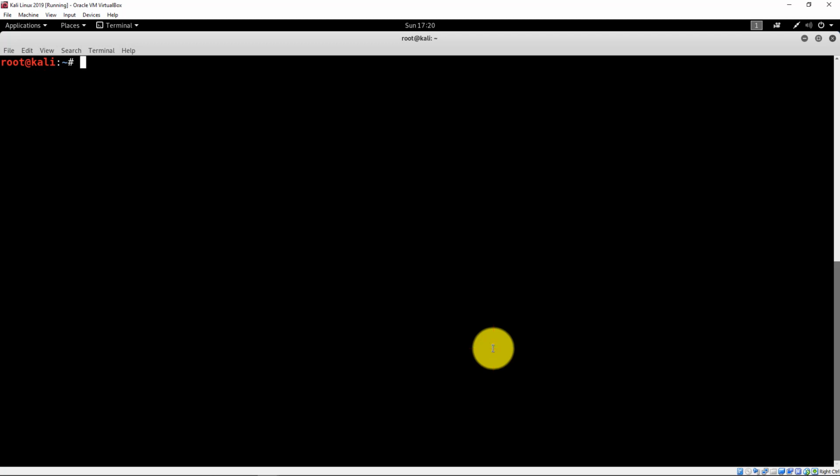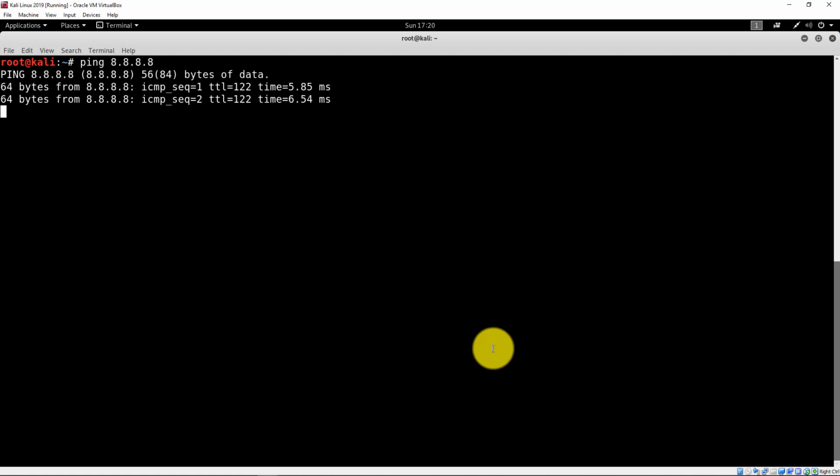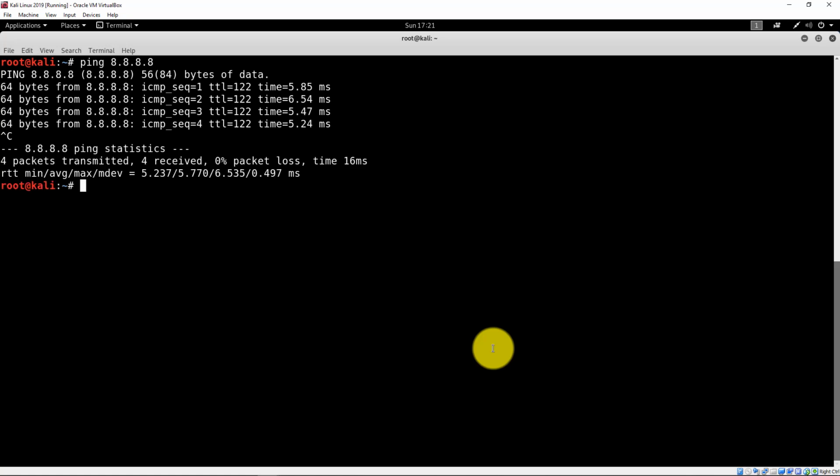Now let's make sure that we can ping a public-facing IP address to test internet connectivity. To do this, type ping 8.8.8.8. This is going to send a ping request to Google's DNS. All right. The ping works, so that means we have internet connectivity.